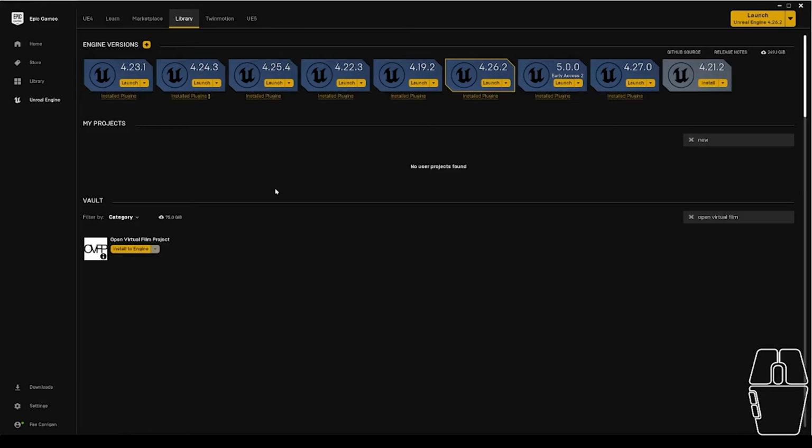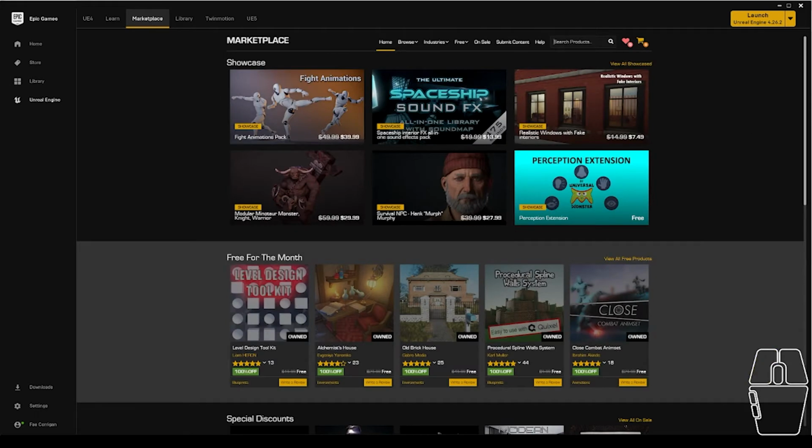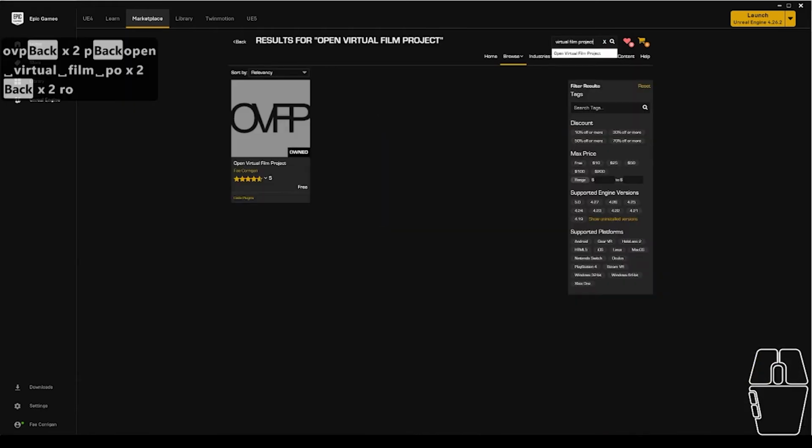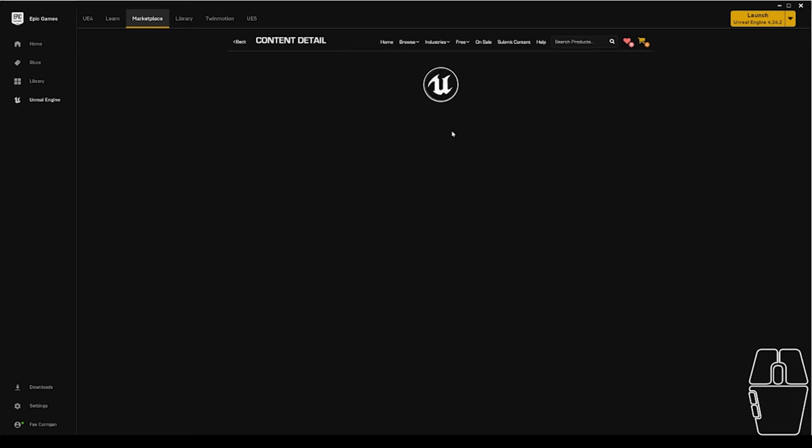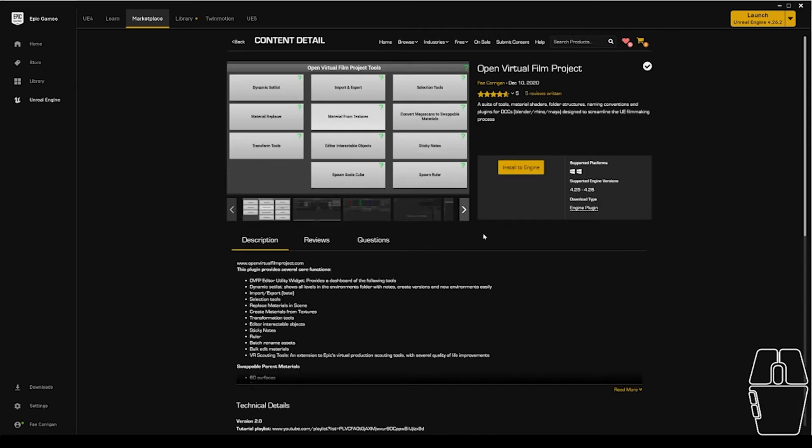So back to the Epic Games Launcher, and instead of the Library tab, we're going to go to the Unreal Engine Marketplace tab. And inside of here, we're going to come to the top right-hand corner and search for Open Virtual Film Project. Click on the link. Inside of here, there will be an option to purchase this plugin, which you'll need to do before installing it. Don't worry, it's free. And then once you've purchased the plugin, it will give you the option to install to engine.